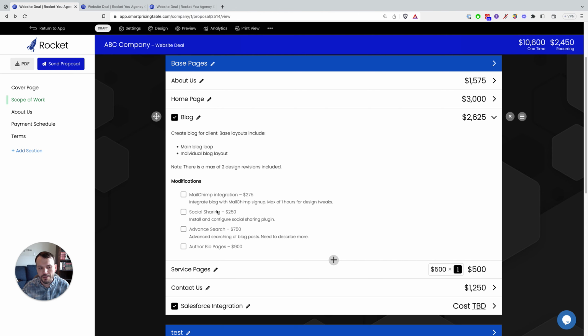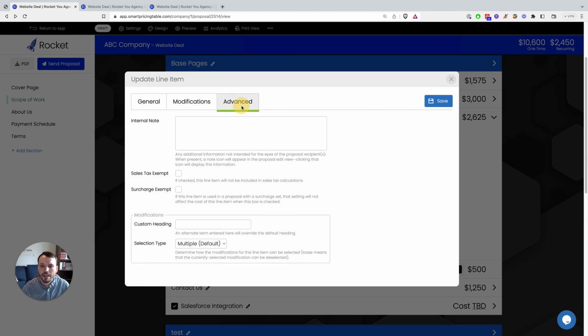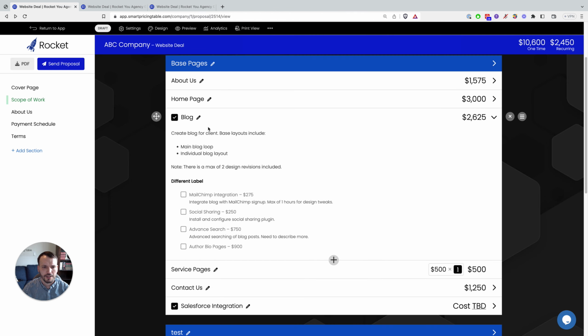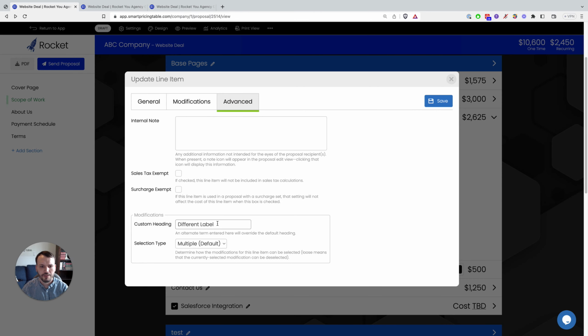And let's talk about these upsells, or what we call modifications. They're called modifications because that's kind of a general term, and there could be lots of different things that you put in here, including potentially discounts. Note that you can change the heading right here. So if I wanted to say a different label, this now changes here. So I can override that under the Advanced tab.